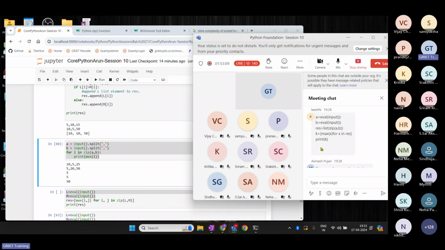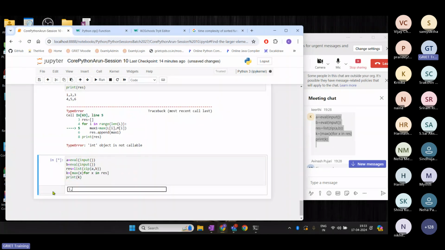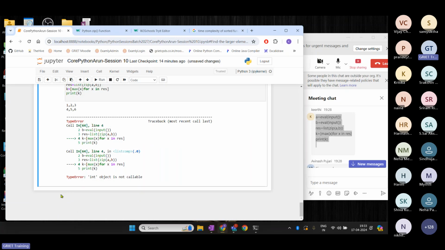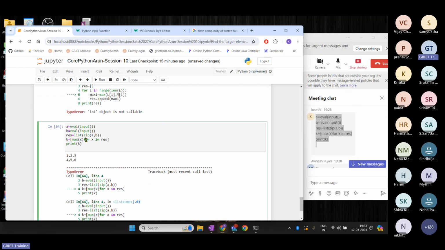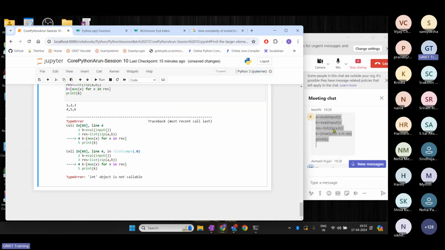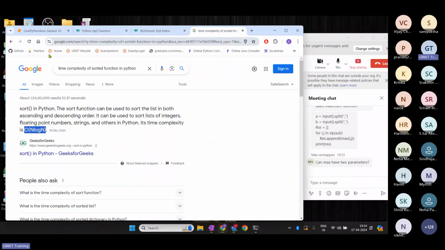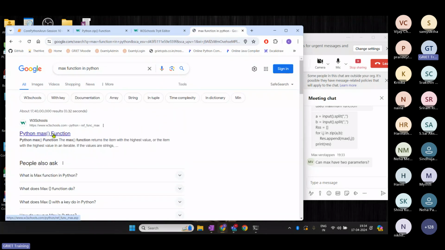Whoever sent that, yeah, I think I got one more solution here. Int object is not callable. Same error here, just check it out. Maybe space you're not good. Okay, syntax errors you should be able to look into later. Can max have two parameters? Yes. So this you will understand only when you know the syntax.